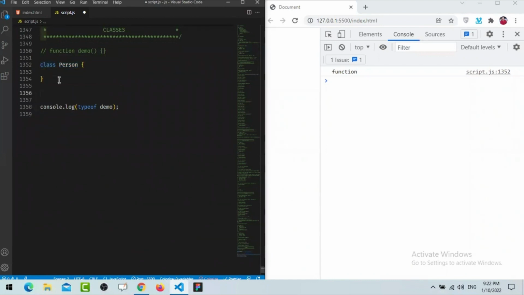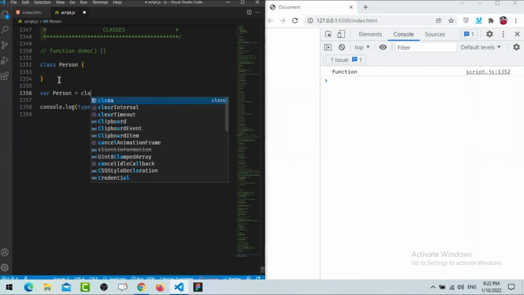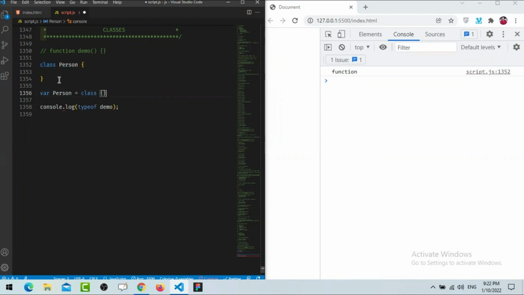Another way we have is, let's say, you use var person is equal to, and simply write the class keyword here. No need to put a comma here, sorry, a semicolon, but here you can put a semicolon because this is a class expression. Okay, so that you can use. Now if you check typeof what?